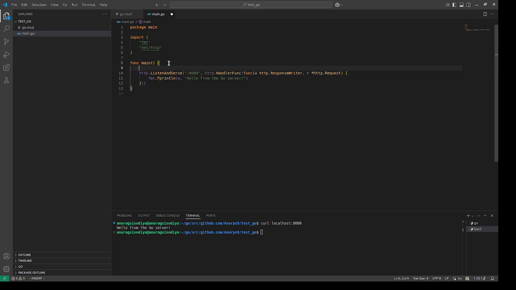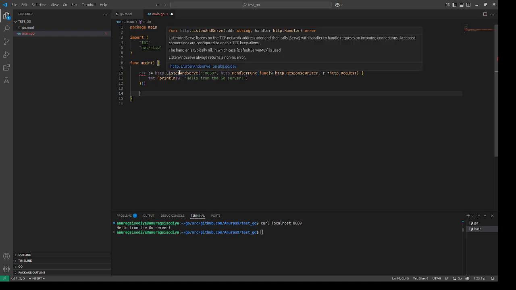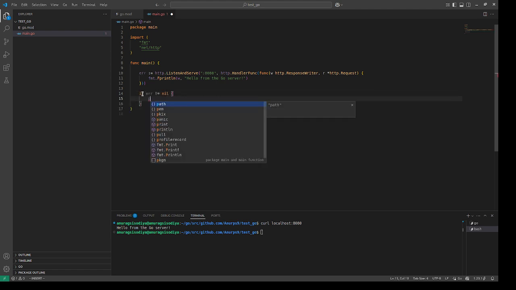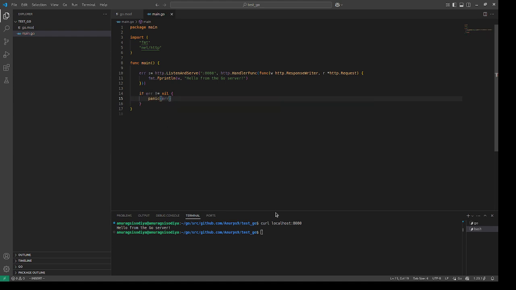You can do something more here as well. For example, this ListenAndServe method actually returns an error if something didn't go right when starting up the web server. So basically you can say if error is not equal to nil, then you can use the panic method, which is a standard function from Go, and you can just log the error.